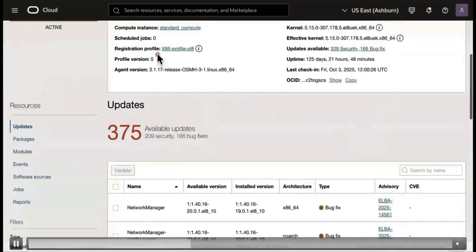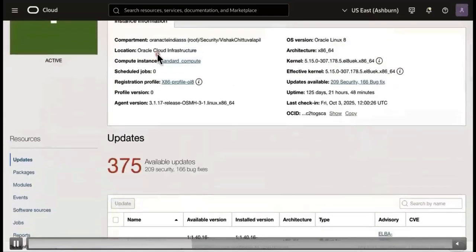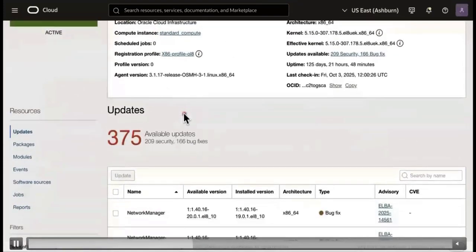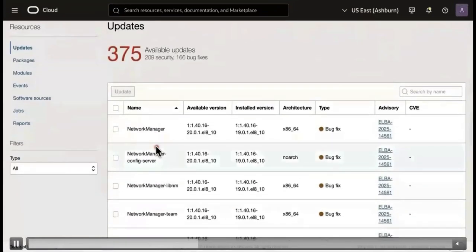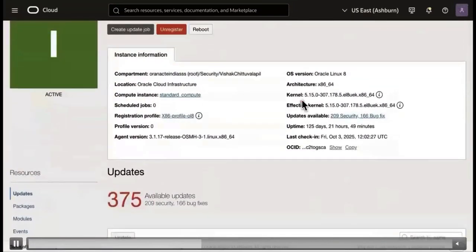And this is where all the magic happens. It shows me everything that needs attention. For example, this instance has 375 available updates, including 209 security patches and 166 bug fixes. Now let's drill into the available updates. At the top, you get a snapshot of these updates, including kernel security patches and bug fixes. I can also see the last check-in time for this instance, which is super useful for tracking recent activity.